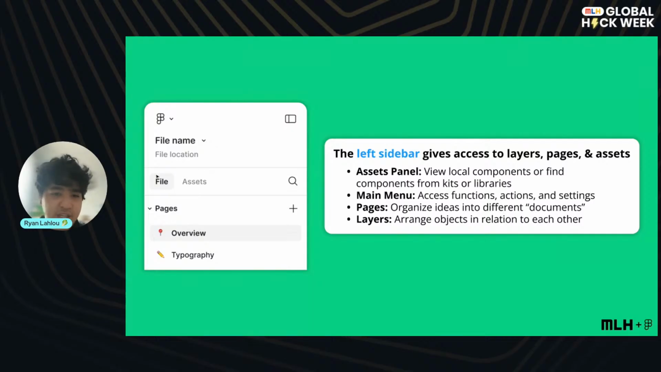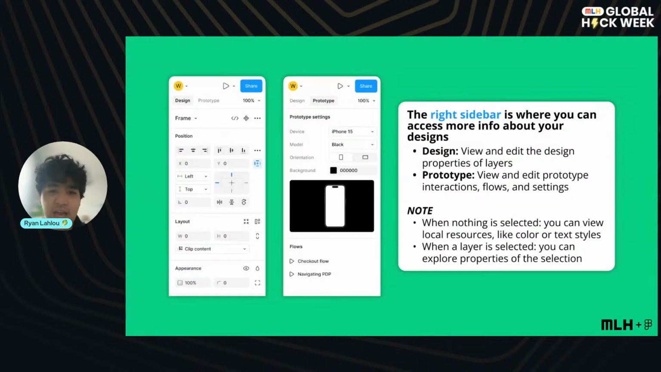You also have your pages. Think of these as different sheets in a Google Sheet or Microsoft Excel spreadsheet, or like having multiple documents, each with their own layers. Layers are a way to arrange objects in relation to each other. Kind of complicated when hearing it all out loud, but don't worry, when we go into the demo, we'll cover what that is. And lastly, we have the right-hand sidebar.